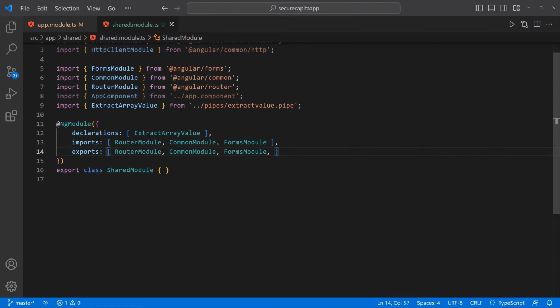So we have to go here and not only import them in this module so that they can exist in the shared module, but so that they can be accessible wherever we import this shared module, we have to export them. So we have to make them accessible by passing them into this export array. Okay, so pipes and components, if we were also exporting components that would be shared across the application, which we would put in this shared module, they would go in the declaration, which is why we have the pipe in the declaration. We also need the forms module, the router module, and the common module.